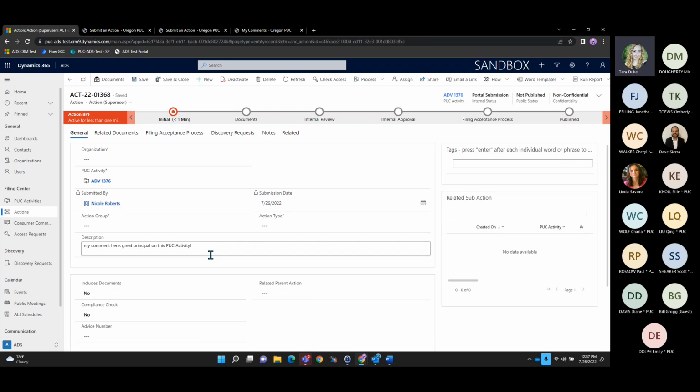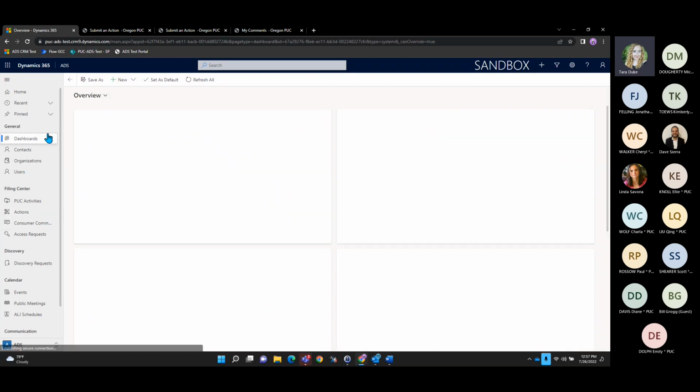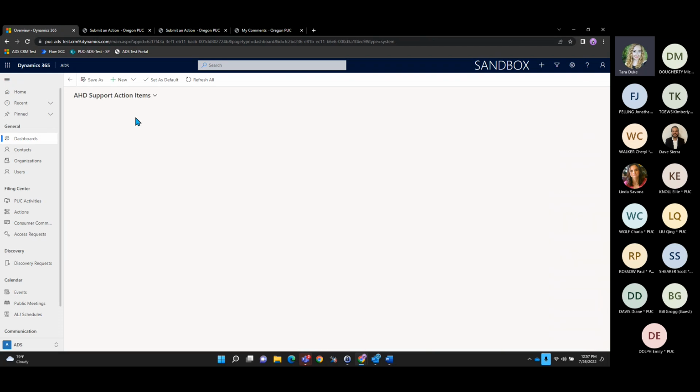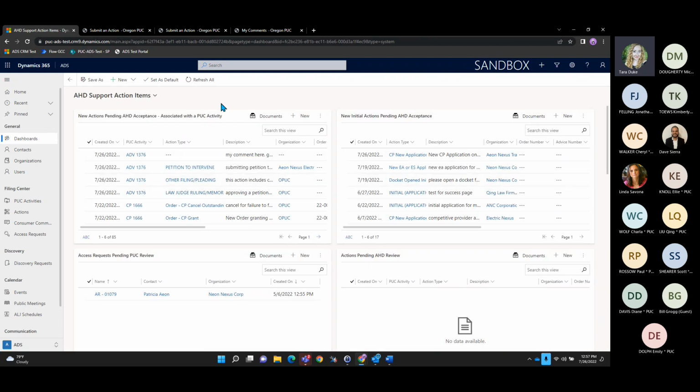And depending on the details inside the consumer comment, when you auto create this action, you'll either need to fill in the action type and the action group, or it might pre-populate based on if it was specifically associated to a public meeting. You might get that the action type is a public meeting agenda item, something like that. So, or excuse me, a public meeting comment. So basically at this point, the action was created and it would go through the filing acceptance process. That's something we cover later on, so I won't go into too much detail here.